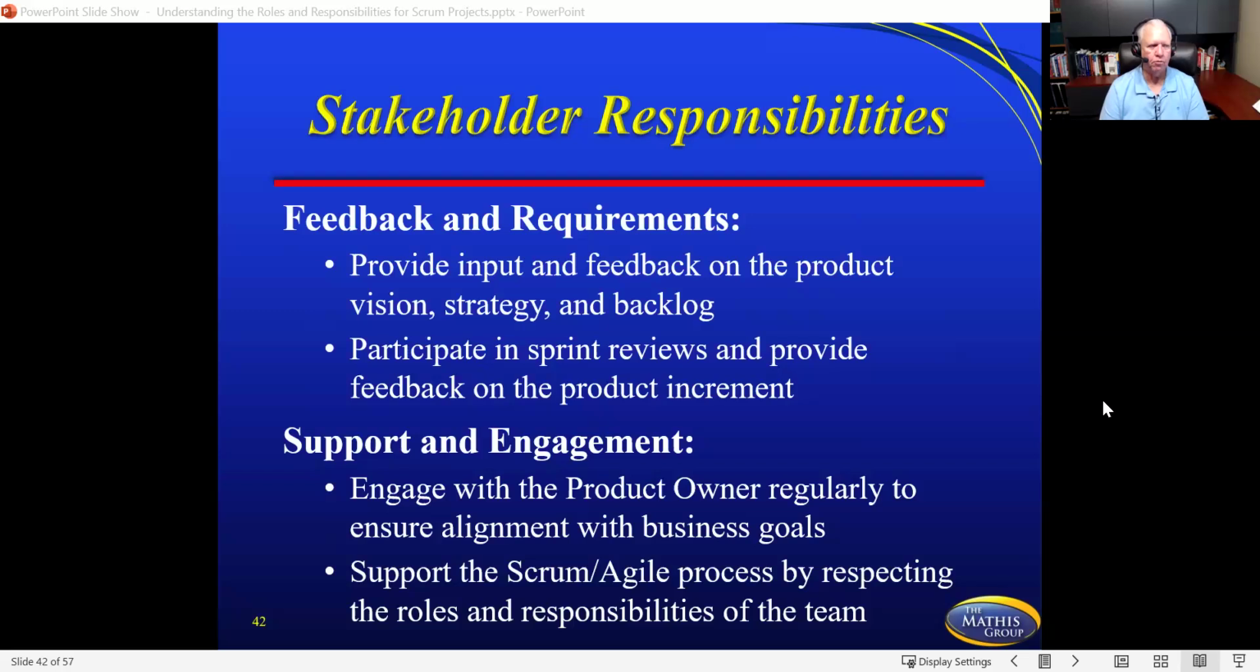Stakeholder responsibility would be to give feedback and requirements, provide input and feedback on the product vision, strategy, and backlog, participate in a sprint review, and provide feedback on the product increment. Now, you don't necessarily have to have every stakeholder at the demo. Don't make that mistake. But you might have a specialist on your side that you want sitting there as you deal with certain types of features that are coming about.